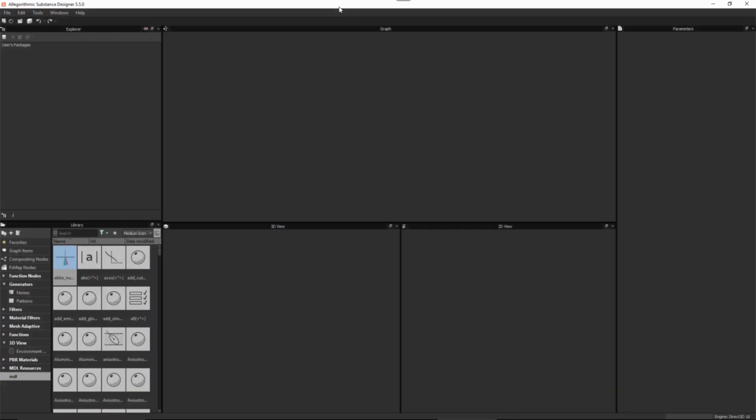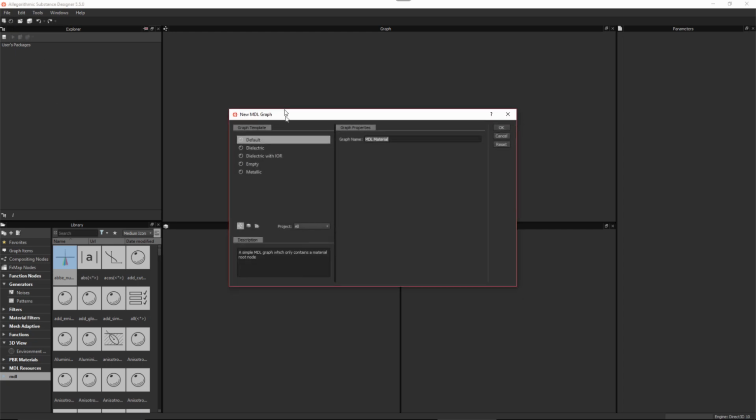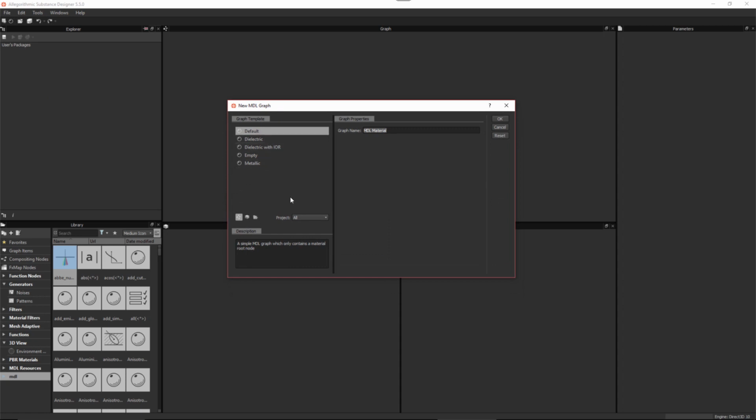So now we're going to create a new MDL graph, and we're actually going to just recreate the physically based metal rough shader as an MDL. This will help get our feet wet so that we can understand the overall process. I have Substance Designer 5.5 loaded up, and here at the top of the graph, we have a new button that's going to allow me to add a new MDL material. I'm going to click this, and I get a new MDL graph, and we have a few templates here. I'm just going to choose empty, and for the graph name, let's call this metallic_roughness. And we'll click OK.